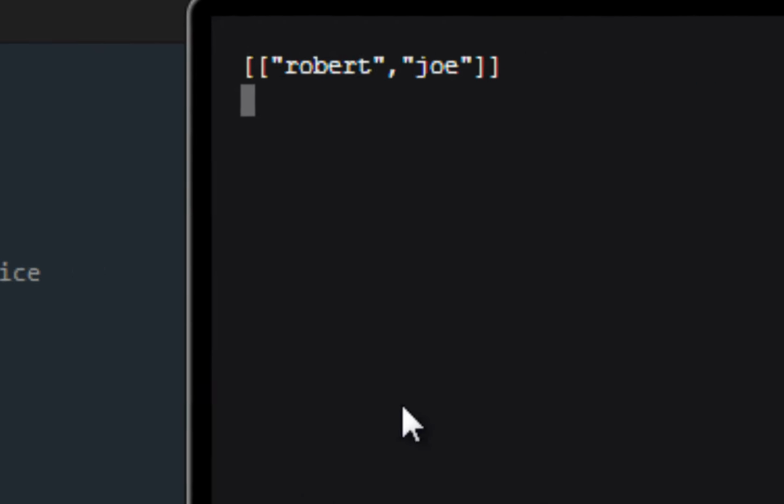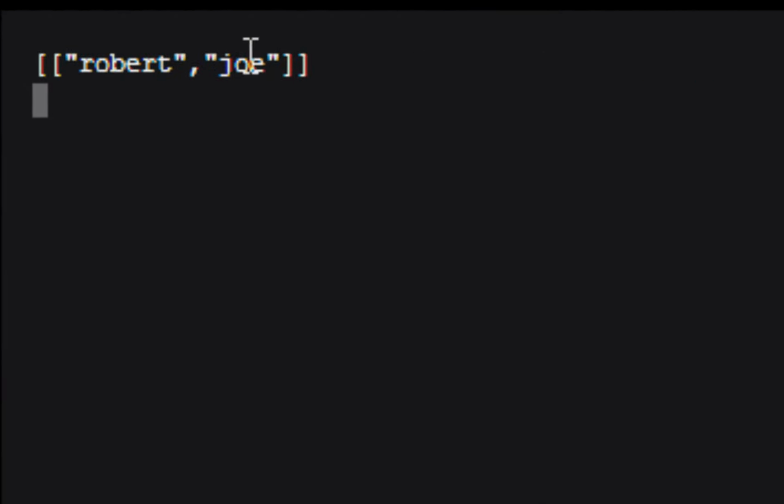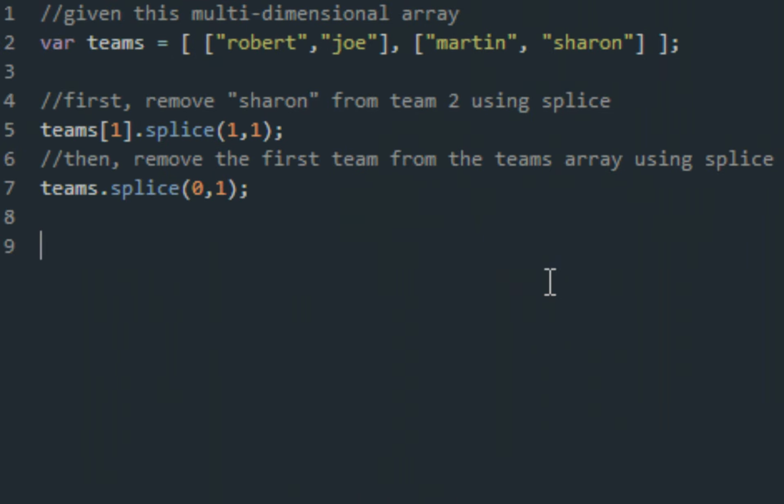So save and submit, you'll get Robert Joe. The reason why you get these 2 values is because these are the values that are being deleted, well, removed from the array. So if we try to log out teams to see what values are left in teams, we should get Sharon and Joe. No, Sharon and Martin. Well, we should get Martin anyway.